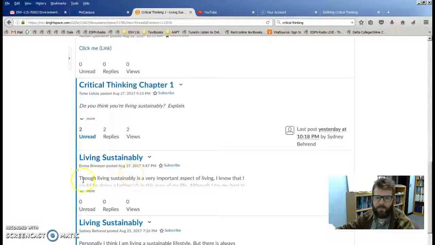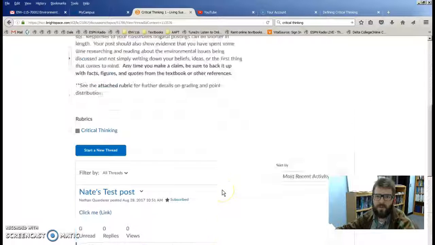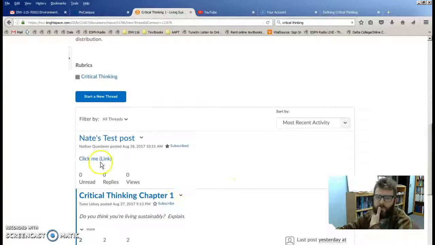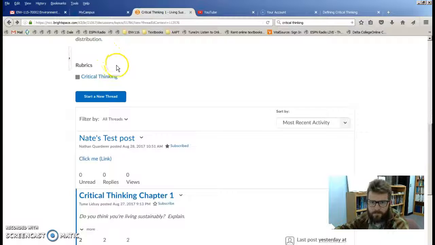Oh, it looks like Tim and Emma and Sydney did have stuff posted. It's possible that I have this one set to a setting which means you can't read anybody else's post until you've posted something on your own, just to promote the use of original thought. So that may be how I've got that set up. Anyway, I've got my link in there, and it takes me to the place I wanted it to. So that's how that works.